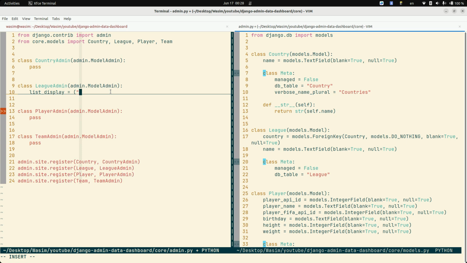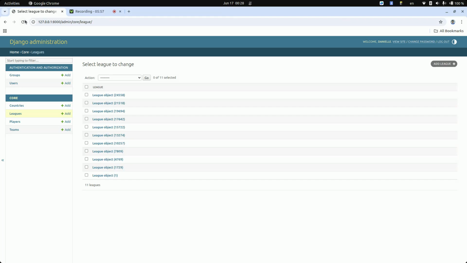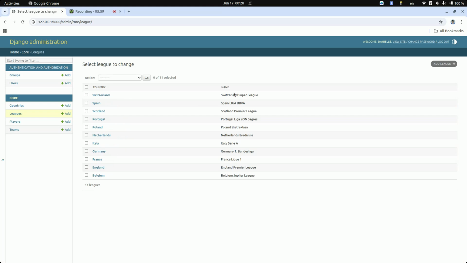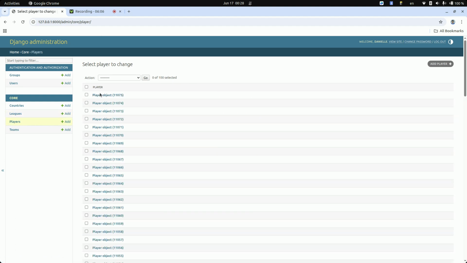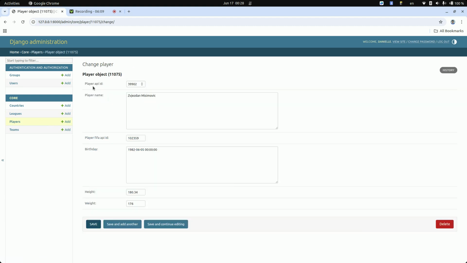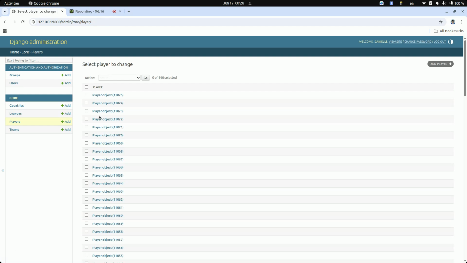I'm going to say list_display equals what are the columns that I have. So I've got country, I've got name. That works. Let me see if there's any errors. We've got no errors, and let me just refresh that. That's much better than what we had earlier. We've got country now, and we've got the name of the league. So maybe you could go ahead and do this for player. We've got player ID, player API ID, player name, player FIFA ID, and birthday. So let's go ahead and do this for all the other fields.